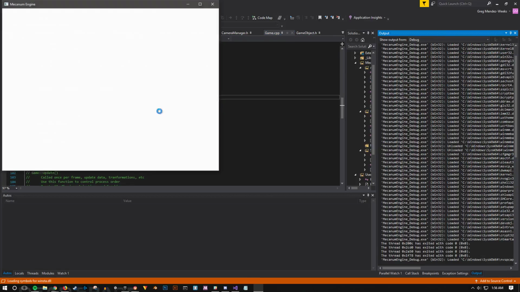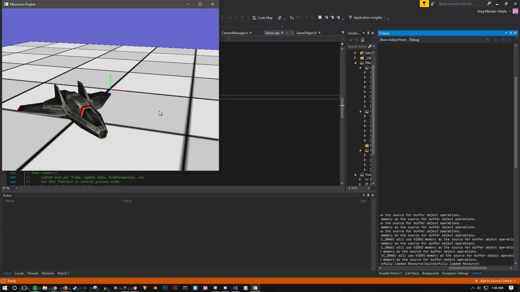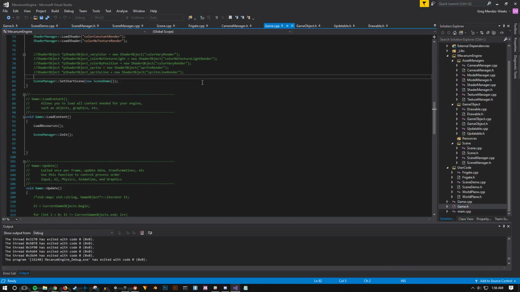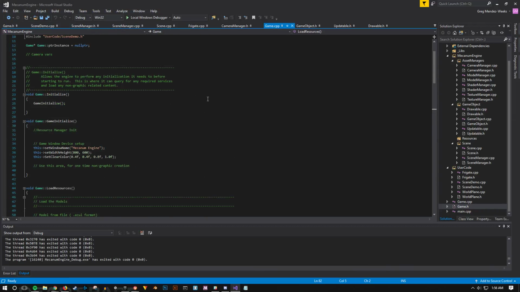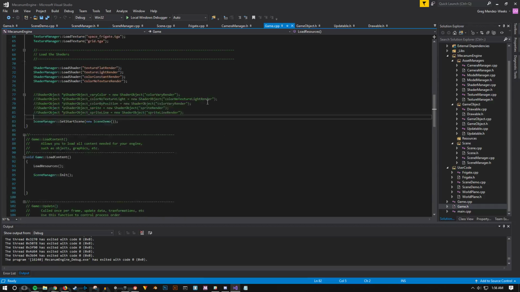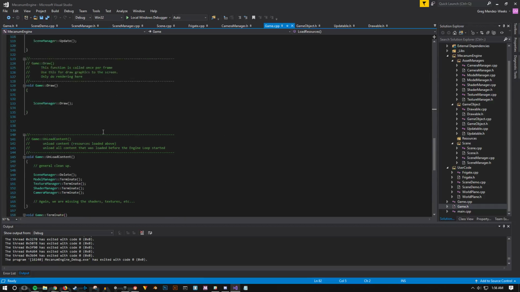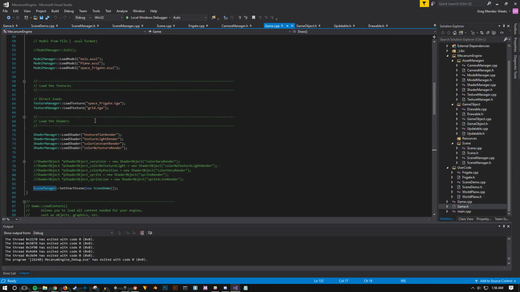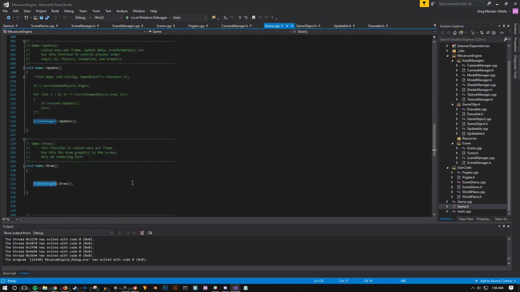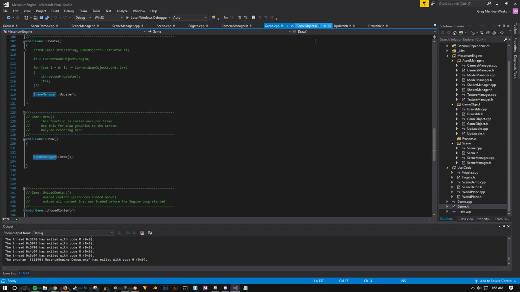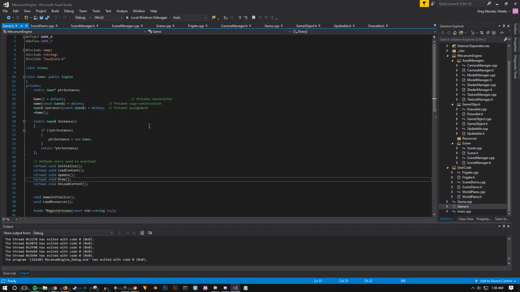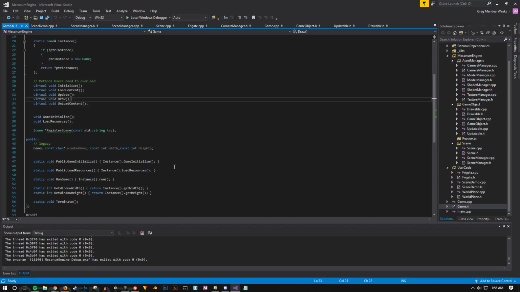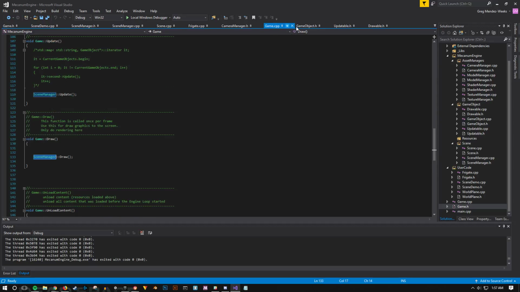So let me just prove to you that everything is working right off the bat. Yeah, so that's updating, drawing, everything using all the managers. There we go. So let's take a look at game.cpp. Everything is nicely cleaned up here. We're accessing everything through the scene manager pretty much. There's no user code in here at this moment. And if we look at game.h, it is correctly set up as a singleton. So that's all working correctly.